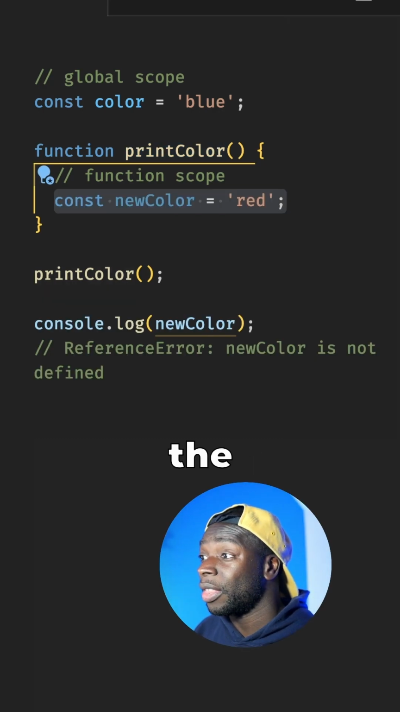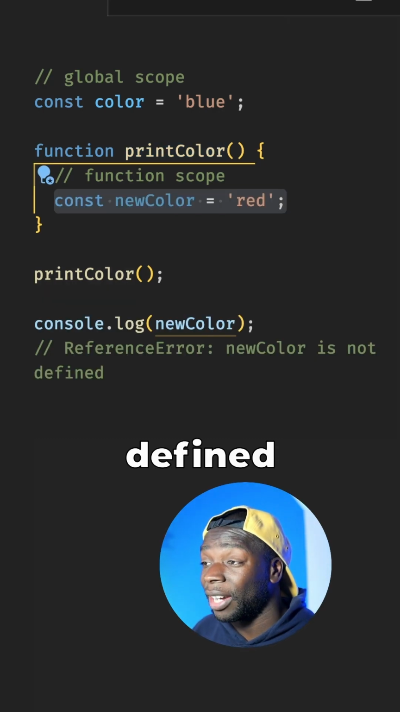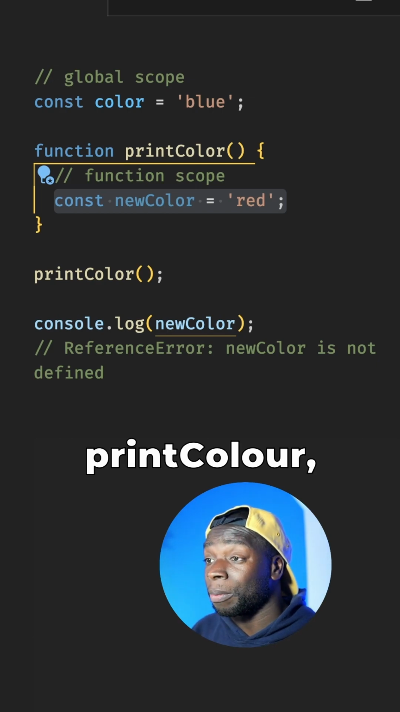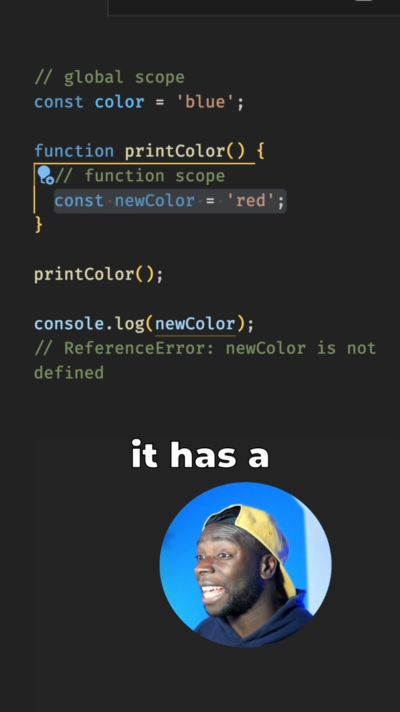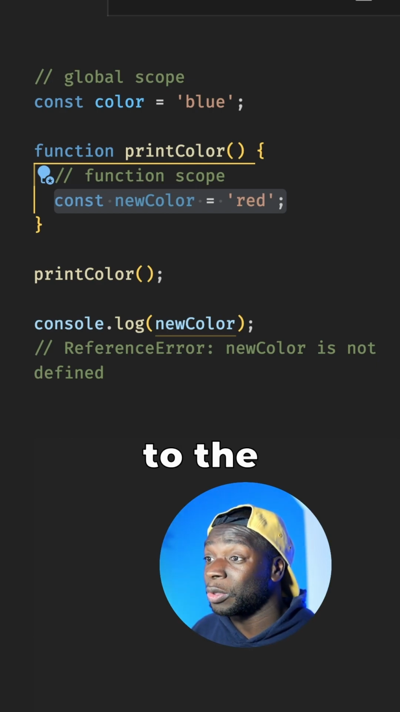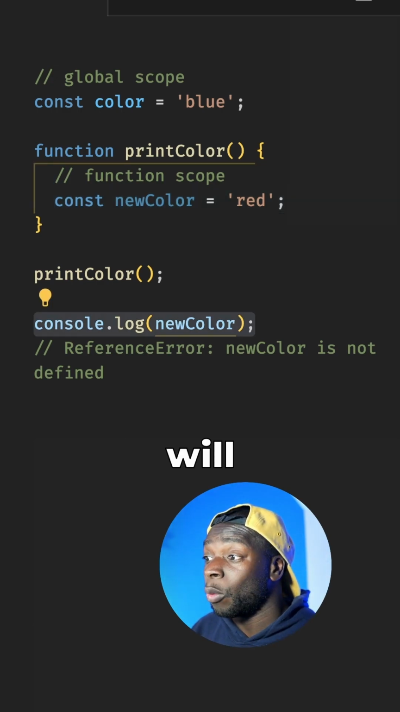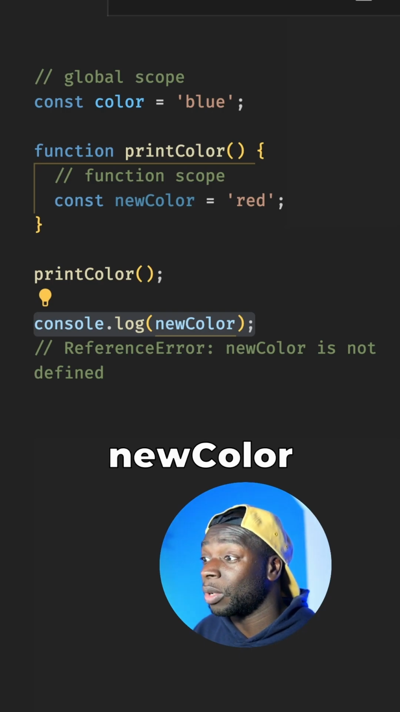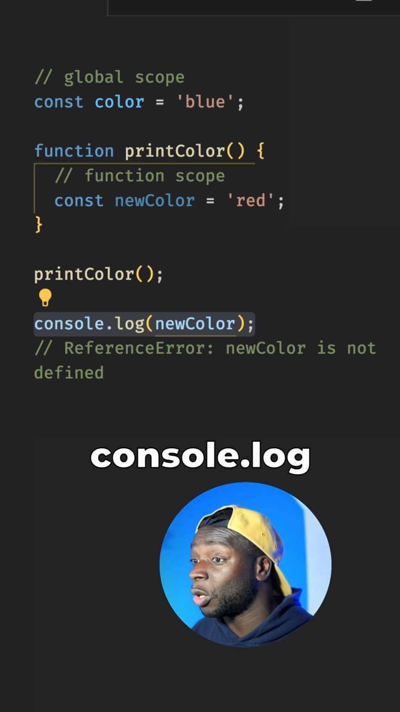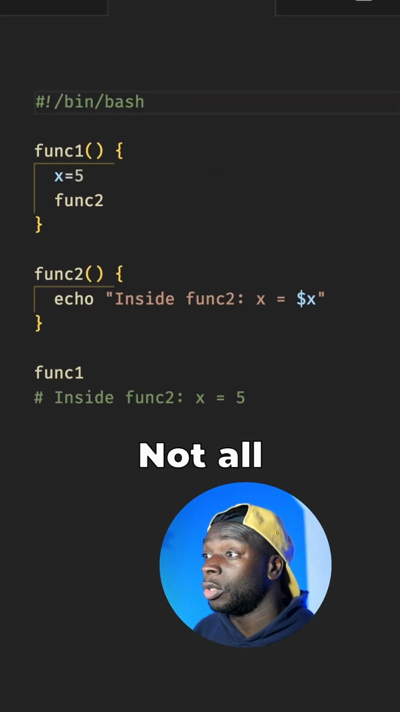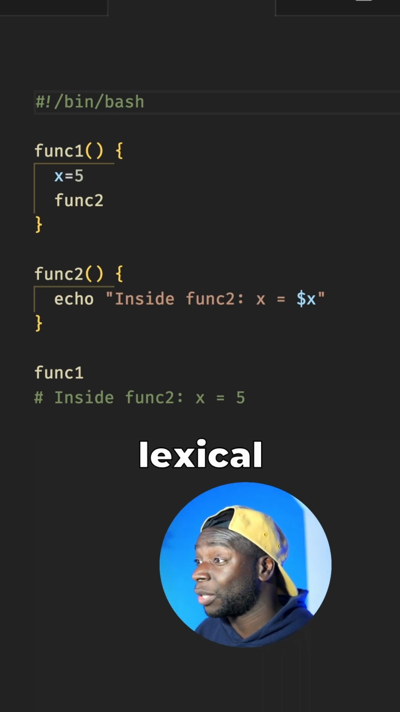In this code, the new color variable is defined in the function scope of print color, which means it has a lexical scope local to the print color function. Anything outside of print color will not have access to the new color variable, so the console log here will produce an error.